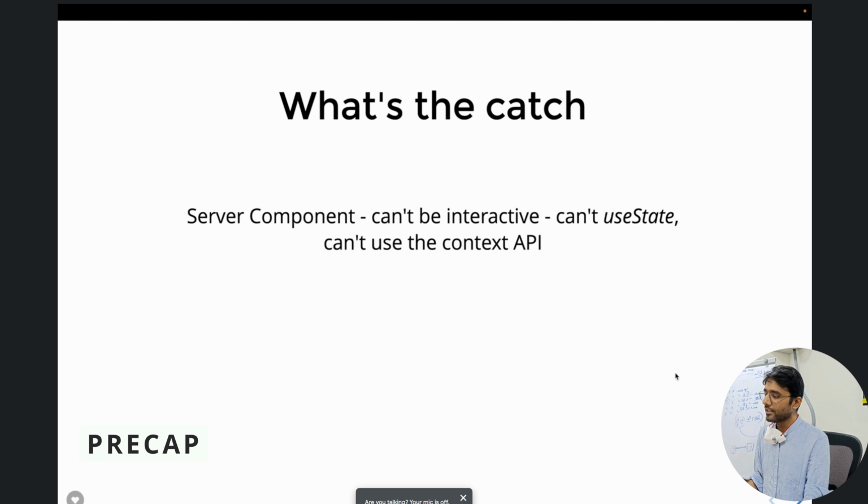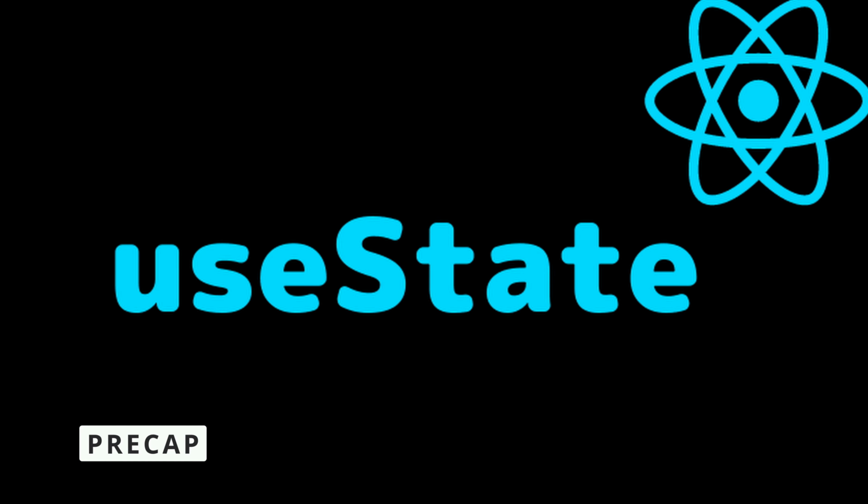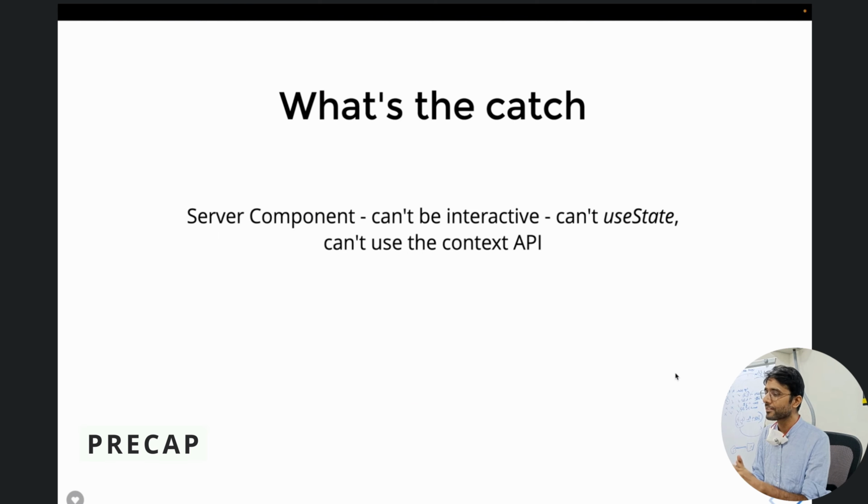What's the catch? The catch is server components are not going to be interactive. So in server components, you'll not have use state, you'll not have context, you'll not have effect, nothing of that stuff. So it's basically a very, very dumb version of what we have seen as components.